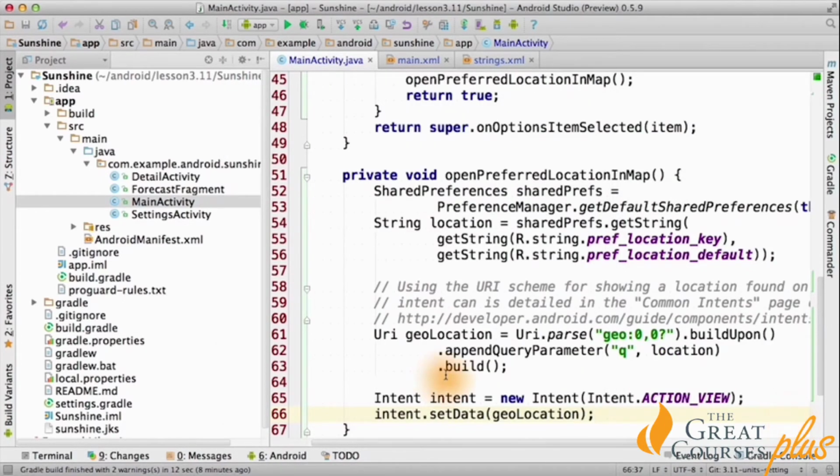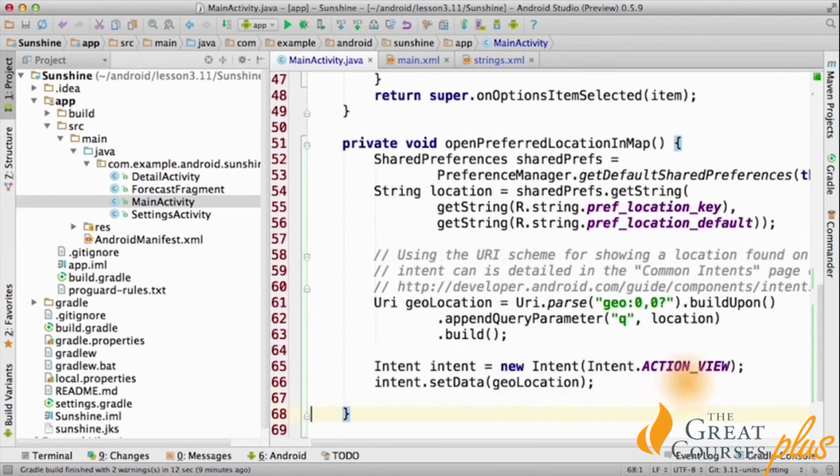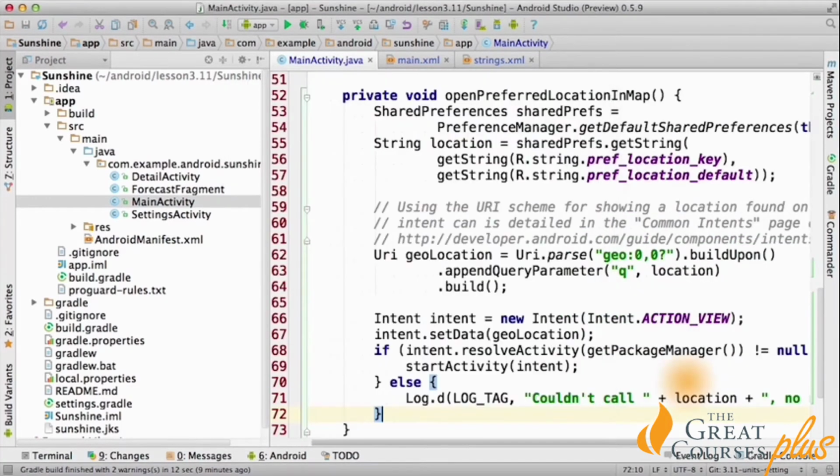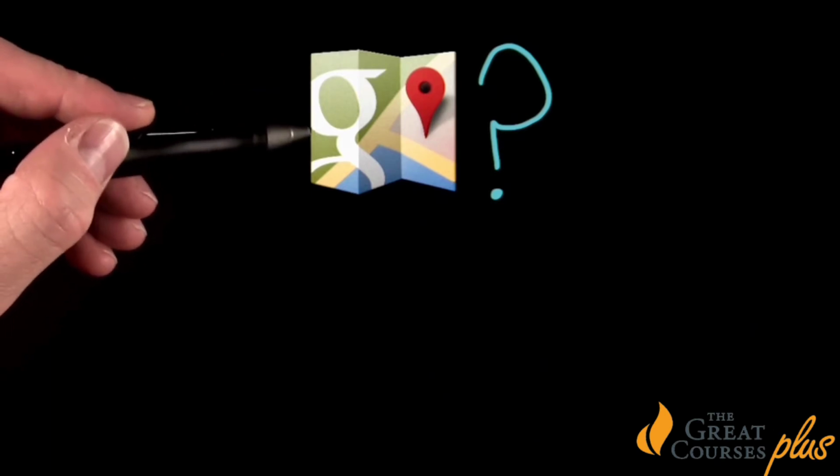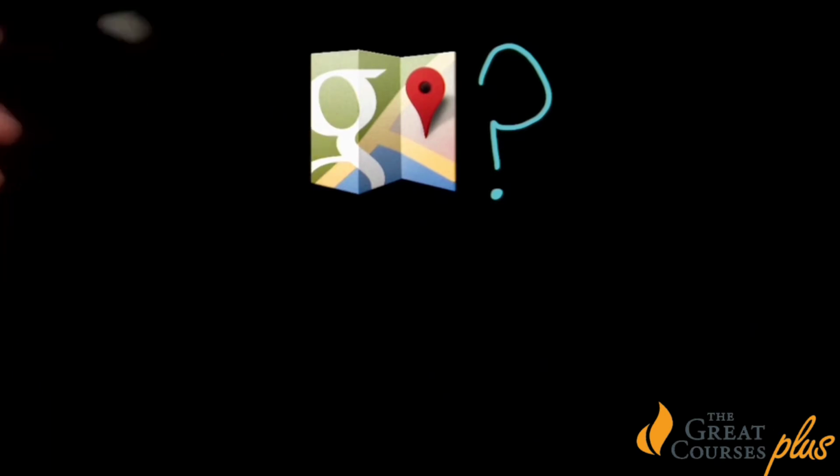The format of the data URI was from the documentation page on common intents, where you can append a postal code as a query parameter. Finally, we start an activity with this intent. Note that we only start the activity if the activity resolves successfully. So how did the system know that the Maps app could handle this intent?